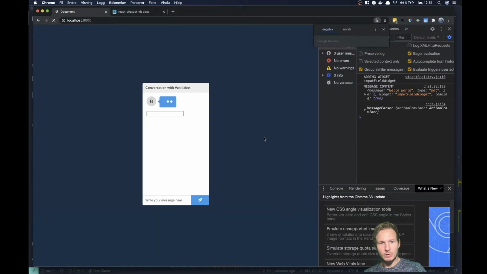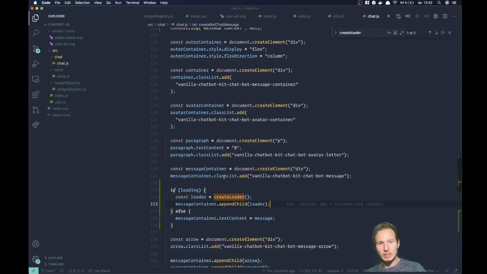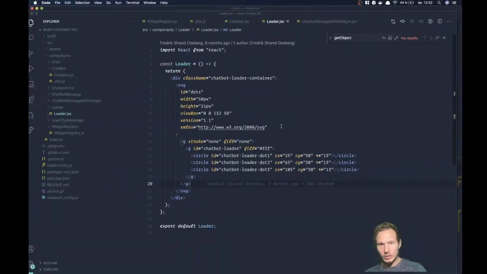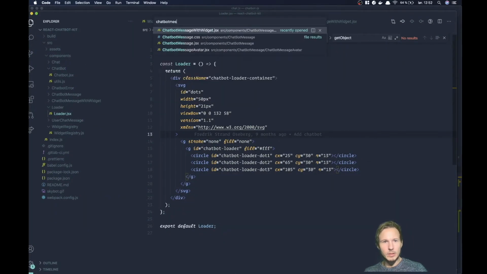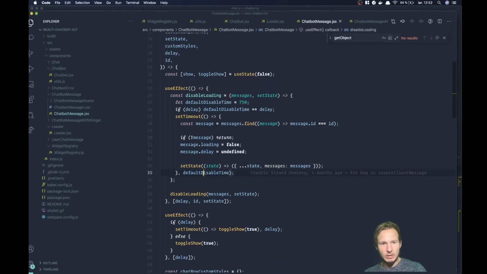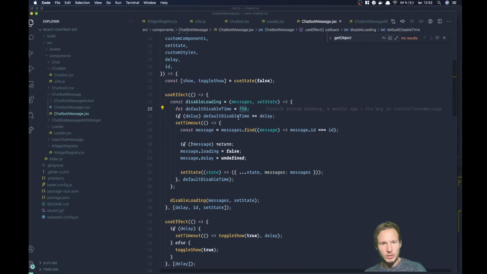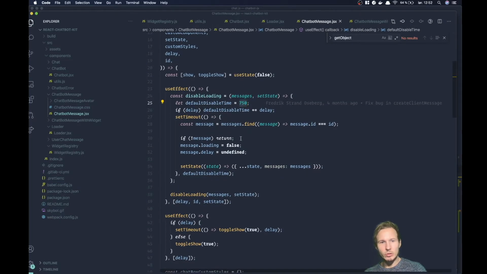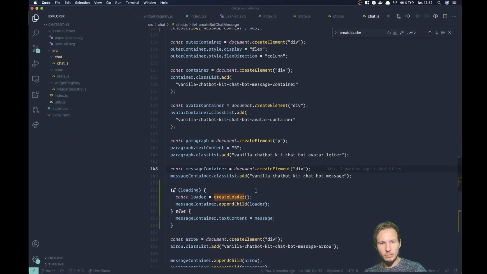All right. So now if we refresh, we have the loader running here because the initial state of the message is always loading. And then we have to handle setting it to not loading. So that's the next thing on our list. Let's check in the chatbot message what the timeout is. So the timeout is the default disable time, which is 750 milliseconds. All right, so we'll just use 750 here as well.